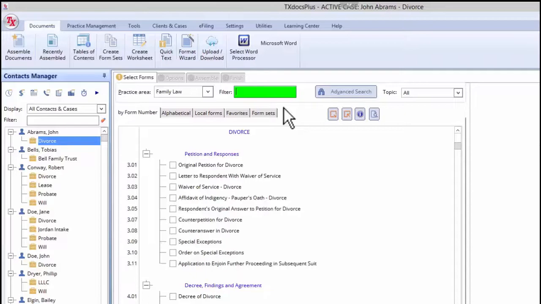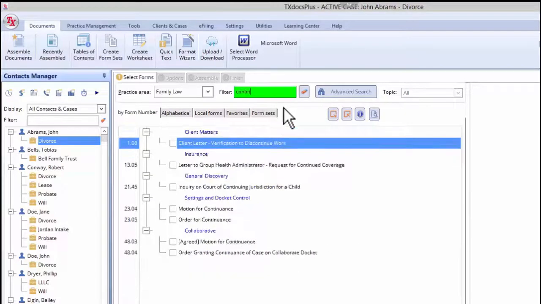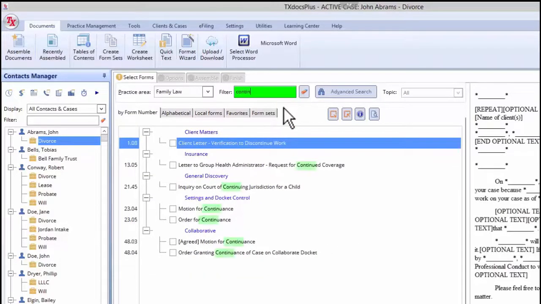Because it is searching for an exact match, it is not recommended that you try to enter an entire title in the filter. Instead, enter a word or word part which you are relatively confident is in the title of the form you need. As you type, the list of forms will filter down to the titles which contain an exact match to what you have entered in the filter.